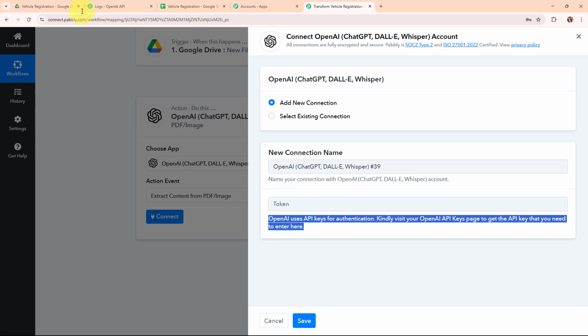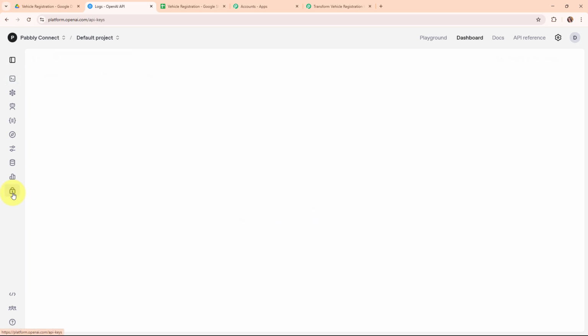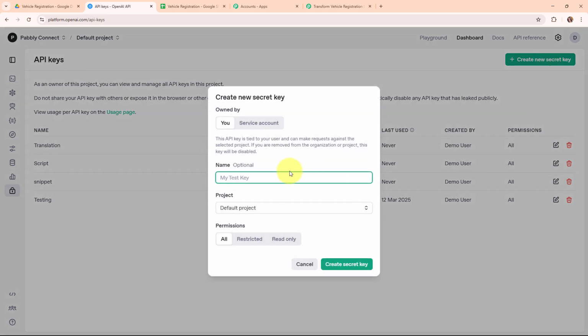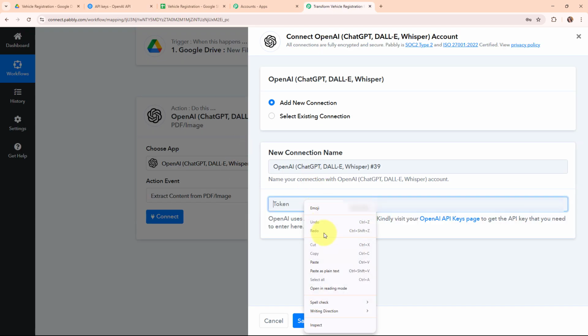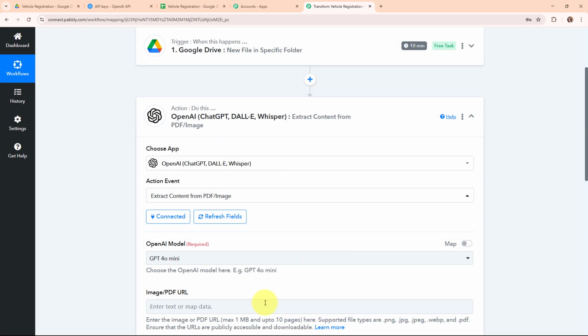Here I've already logged in to my OpenAI account, and from here I'm going to access API keys given in the left side bar. And here under API keys, you can see all the existing keys. So I'm going to generate a new key by clicking on create new secret key. And then I'm going to give the name as extraction. Then I'm going to select my project as default project, and then click on create secret key. So this is the API key generated. I'm going to copy it, move back to Pabbly's workflow, and paste the API token. Now after entering the API token, I'm going to click on save. And here you can see we are now successfully connected.